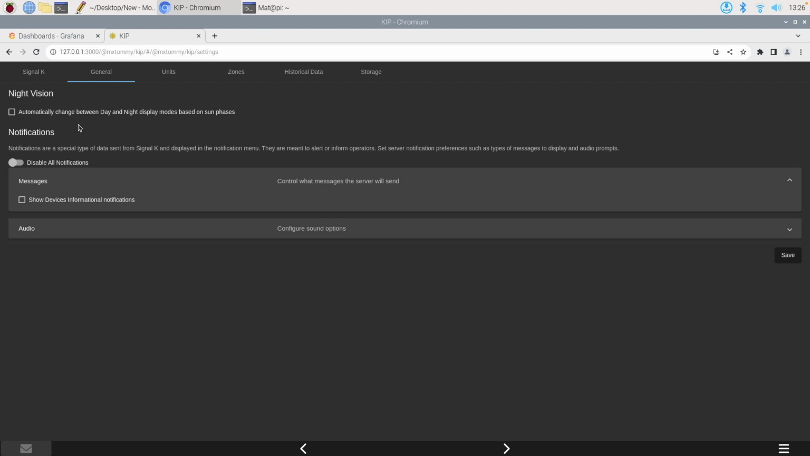Also, there's now an automatic option where you can switch between night and day modes based on sun phases. So there's an add-on that you install to SignalK, which then sends that information across. And just by clicking this option, it will automatically switch to night mode and then back to day mode. So that's another good option there.